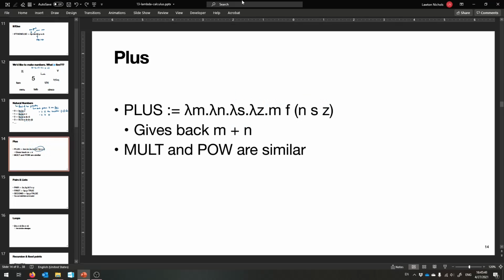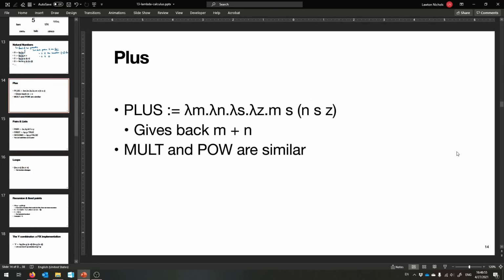Oh, oops. F was something that I forgot to replace. Okay, sorry, I fixed it. It was supposed to be an S. So this is what's going to happen. It's going to give back m plus n, and you can do the same for multiplication and power computations. So let's quickly do 2 plus 2, right? Let's make sure that this can do 2 plus 2.